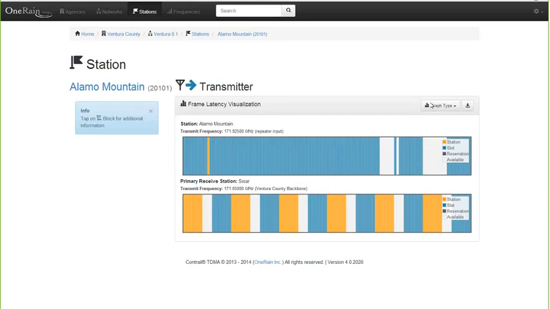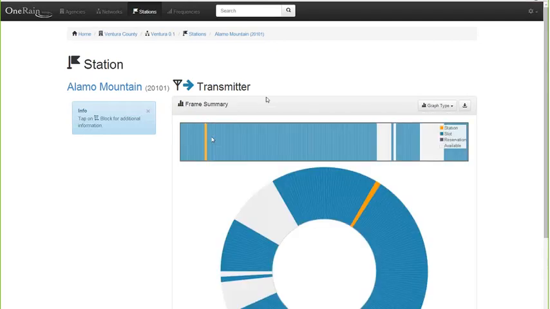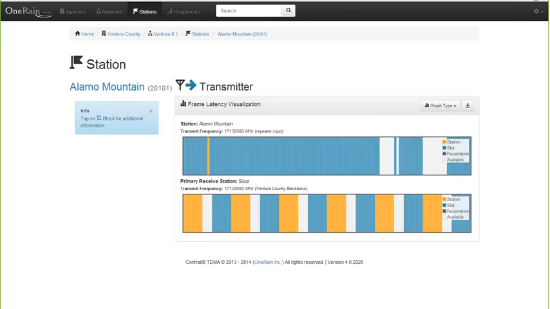So the other graph that's associated with this visualization is this frame latency. I'm just going to click on that one. So the top graph should look familiar. It's actually the same graph from this frame summary. However, the second graph is obviously different. What we're showing here is that, okay, Alamo Mountain transmits. This is a 60-second frame. It gets to transmit at this location in the frame, so 5 seconds into the frame.